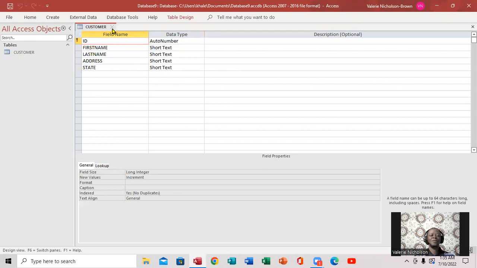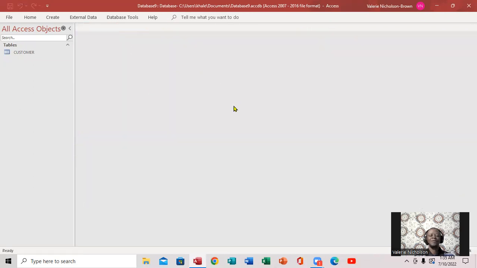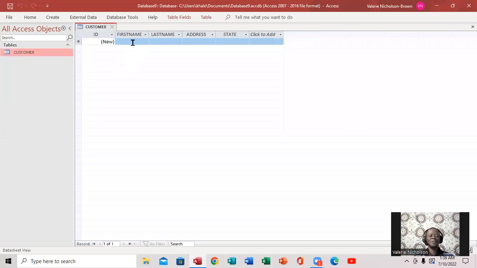I want to close it, so I'm going to come right here and close it. If you notice, it shows as a blank. But if you want to see the table exactly as I just created it, just come right over here and double click. Notice it's your first name, last name, address, state and all that. So this is a table right now. You can add fields to it and all that.